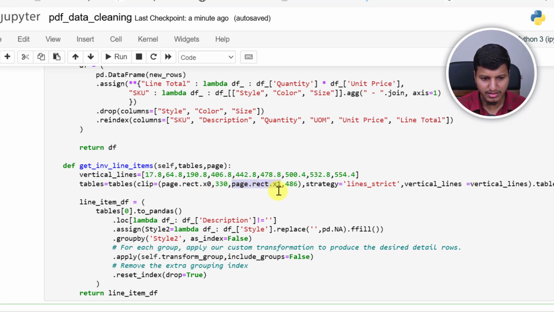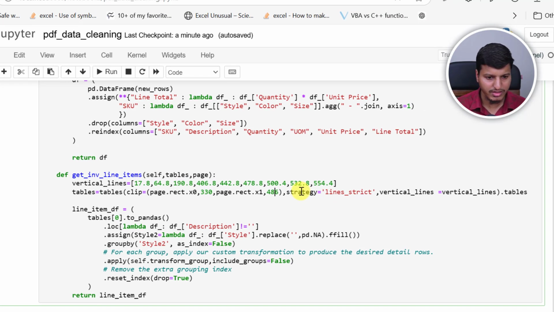And this 330 and 486, that's experimental. I did some experiments based on that page and found out that it should start at 330, which is the y position, and end at 486. So you need to do some experiments on this. And the strategy is lines_strict. There are multiple strategies: you can have the text strategy, the lines strategy, and the lines_strict strategy. So you can check them out.